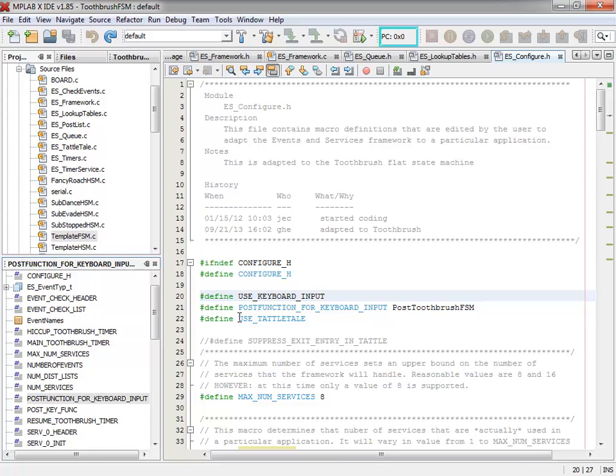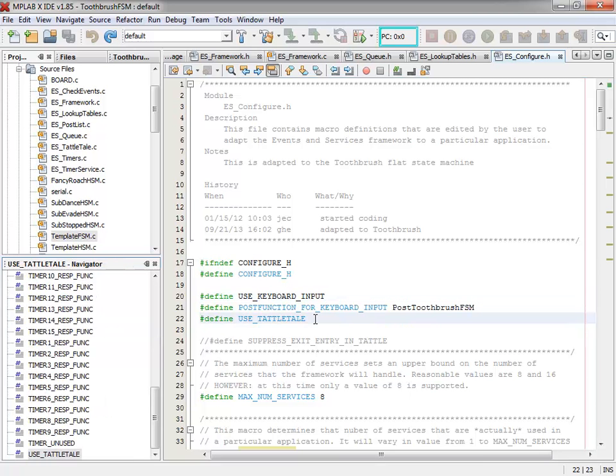Okay, and again, this pound define use tattletale. Right? So if we want to do that, and then we have this other one, suppress entry and exit in tattletale. If your entry and exit functions don't do anything, all of them, if you decide not to use them, make sure this is defined and it'll just ignore them. It won't spew. Because remember, every transition is now 3. Every time you transition, you get your exit, your switch, and your entry, to where you get there. And so it expands a lot.